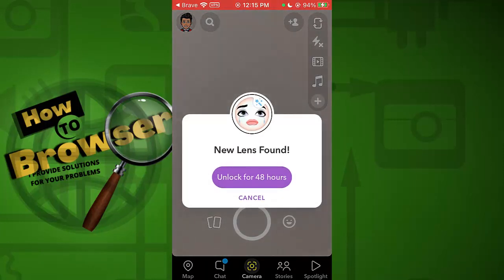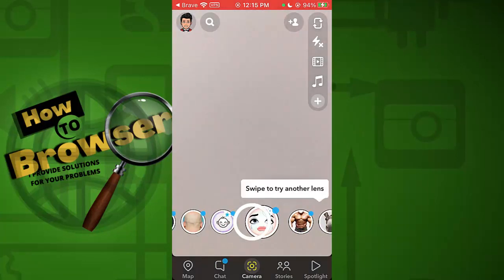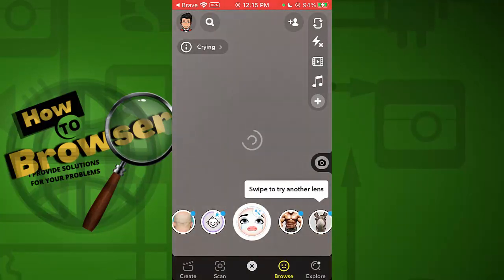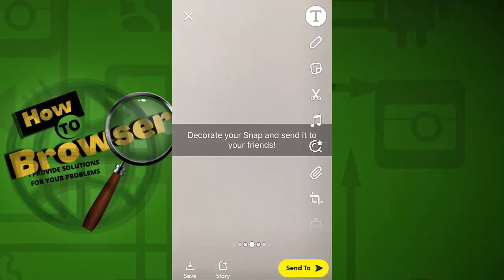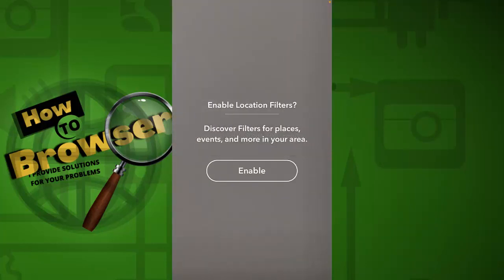Okay, as you can see, now we have new lens found, and please now tap on unlock for 48 hours. Tap on there, now unlocking, and as you can see now I have this filter, guys. But just add your face because I didn't.